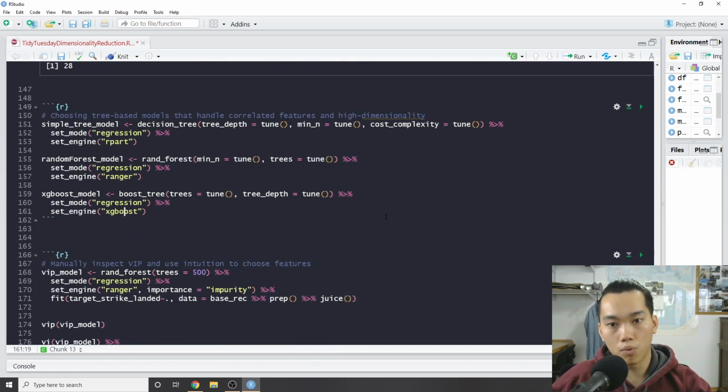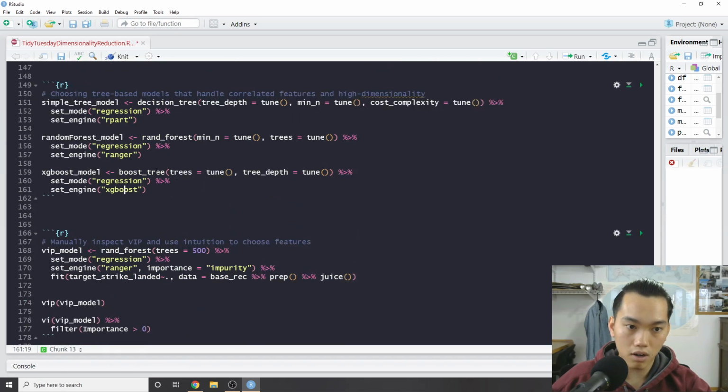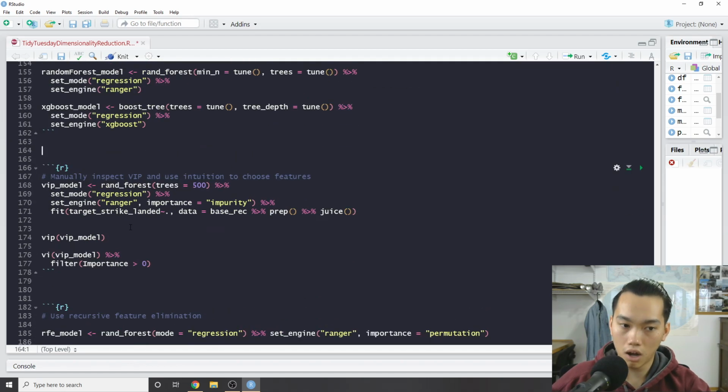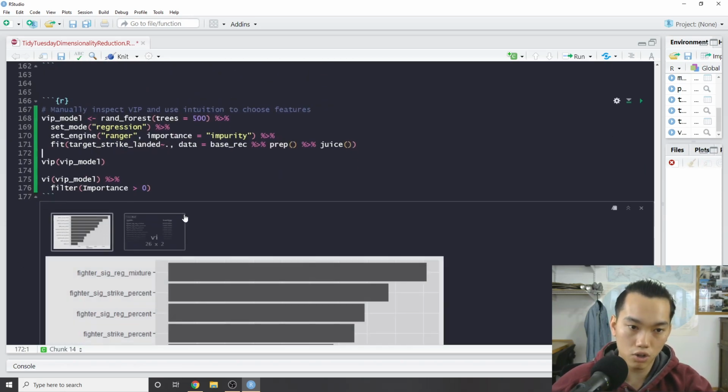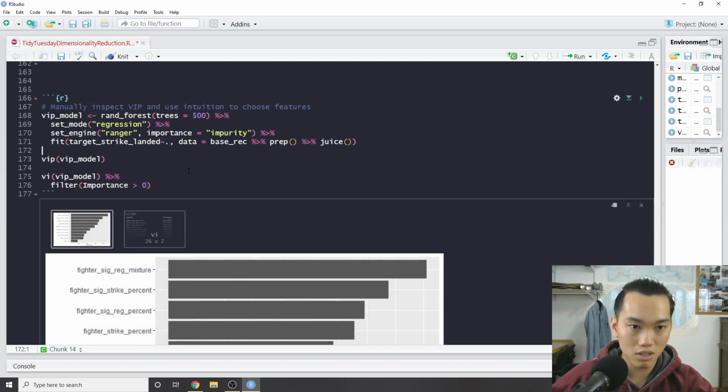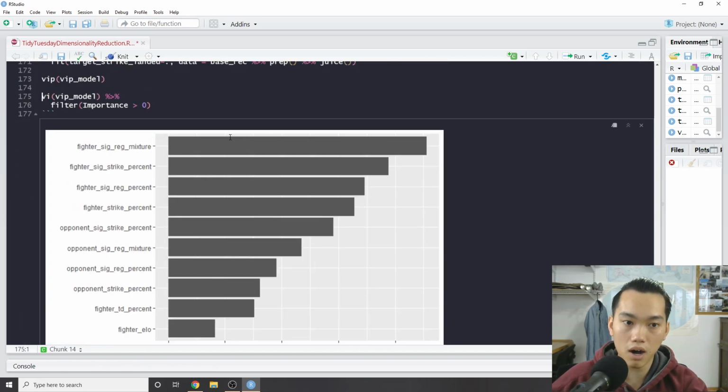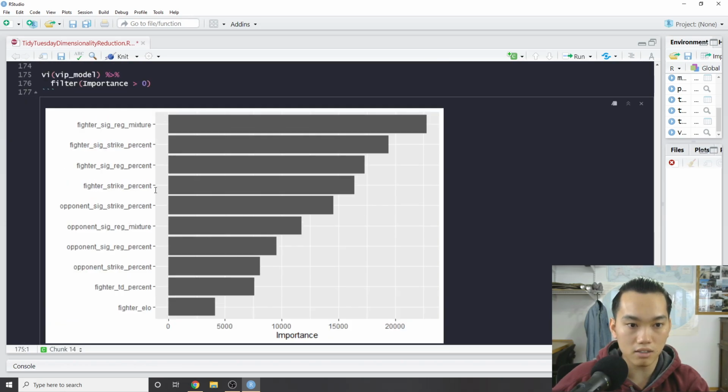So once we have a tree-based model, if you don't want to use a tree-based model, you want to use a k-nearest neighbor model or linear regression, we can actually do a basic manual inspection using variable importance. Right now I just create a random forest model with 500 trees, baseline parameters, but we can also set the importance to impurity, and we can just fit it to our trained data. And using the vip package, we can get a nice plot of what the model sees as the very important features that it uses for predicting things.